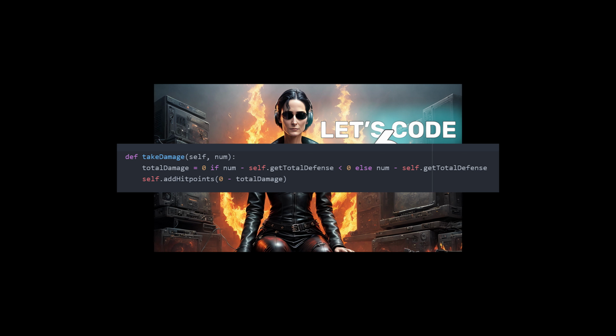That's all we're doing. And then otherwise, if it's not less than 0, it's just going to be number minus get total defense. If you remember, we had the get total defense method that we looked at in the previous video, so we're now utilizing that here. We subtract the number they've sent across from get total defense, and then we'll take however much damage is left after that.